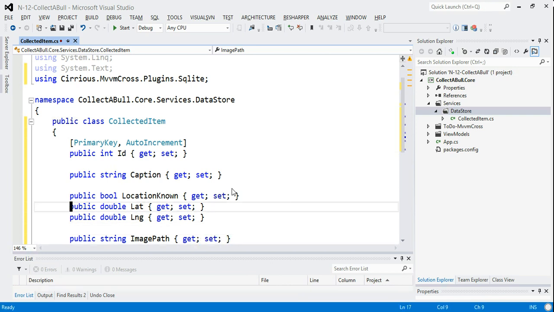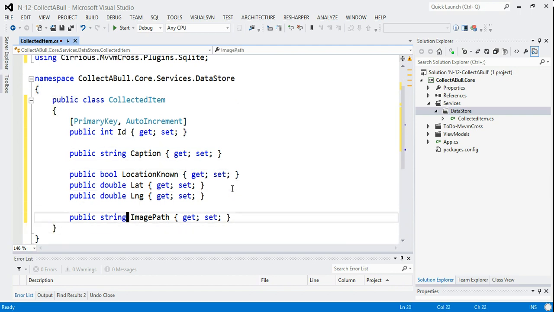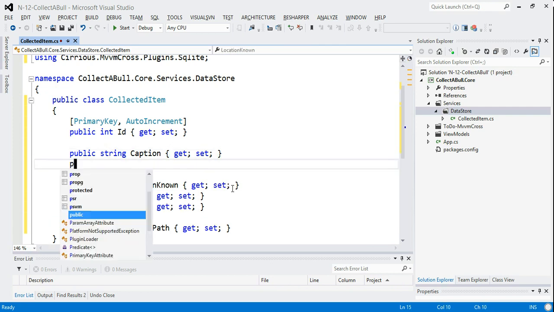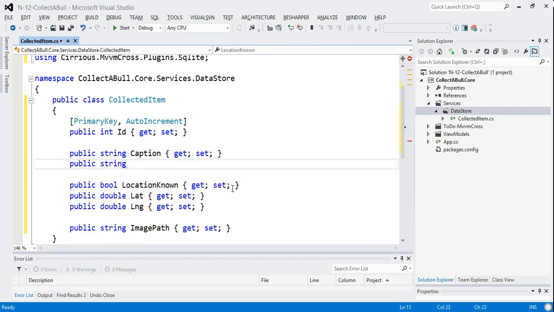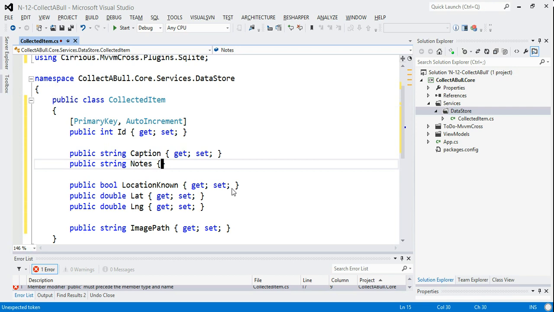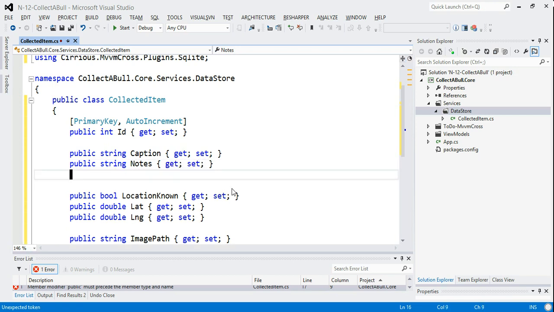You know, we could even key it, in fact, off of the ID, the file name. But for now I'll use image path, that's fine. And we'll probably use some sort of GUID generation or something to get the image file name later. So that's that, and I guess maybe we'd want another string which is going to be notes, so you can have a bit longer in there.